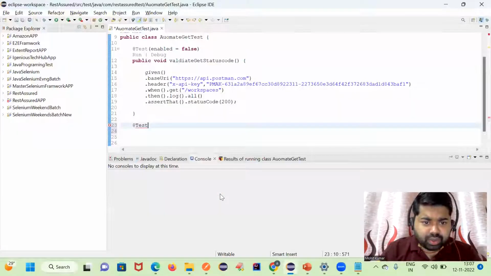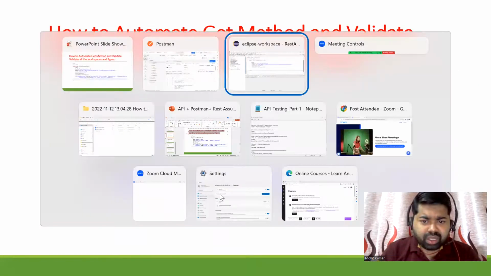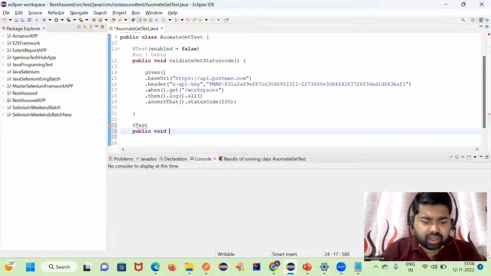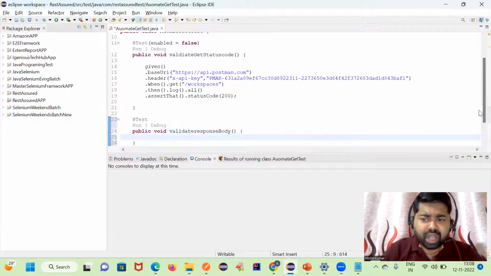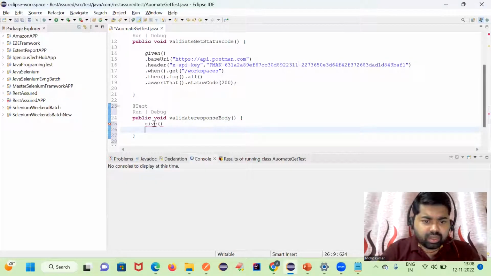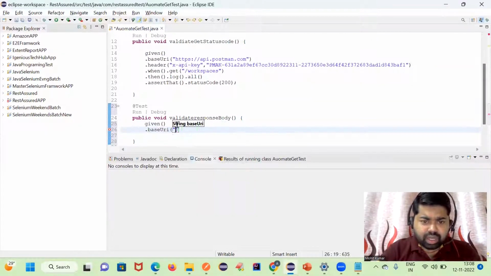Okay, so let me create a test case. The test case name I have written is validateResponseBody. Now we have to do the same as before. Your given is there, right? Then after given, we will use the base URI. Sorry, I missed the spelling. This is your given, and we have a base URI.